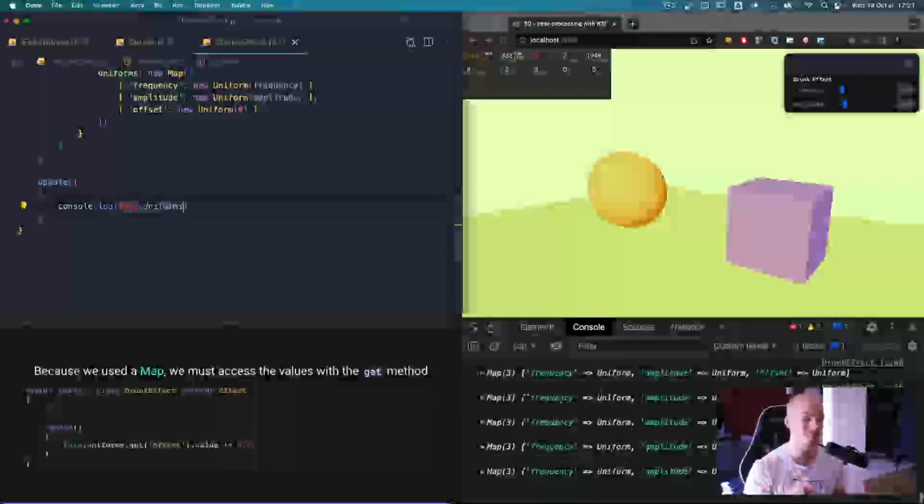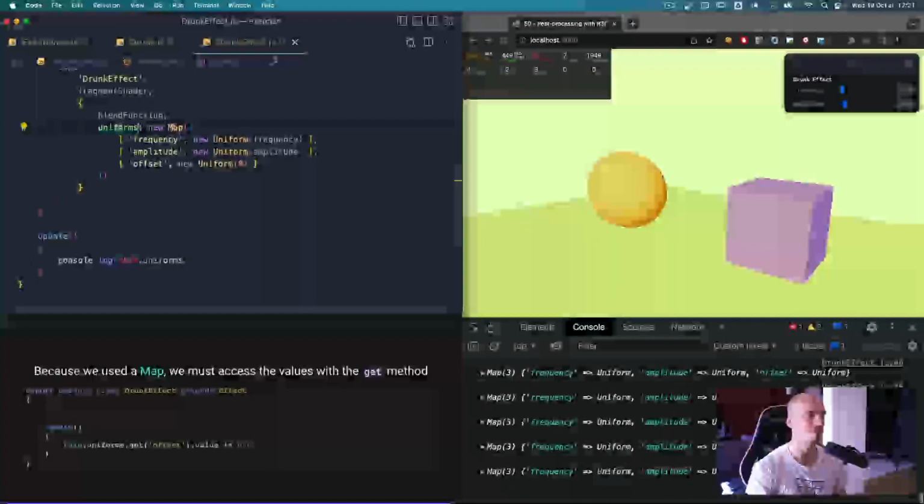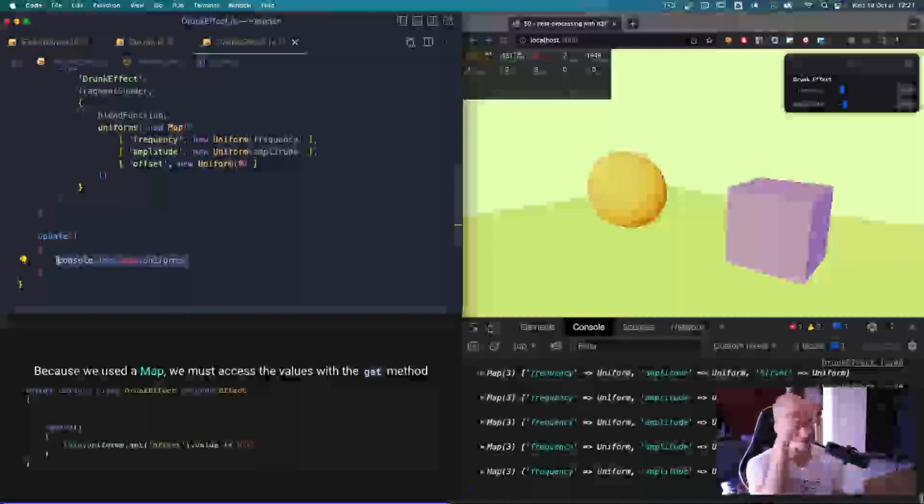I said that object, but remember, uniforms is a map. Okay, uniform is a map, so it's a bit different. It's not just an object. I told you it's kind of a mix between arrays and object. I really liked map, but I tend not to use it because I think it's a bit more complicated for beginners. So that's why I'm not using map.